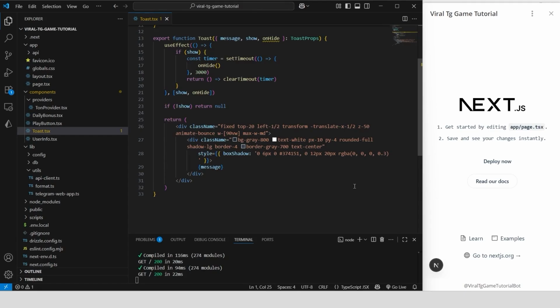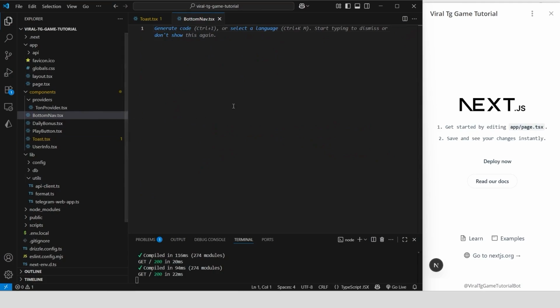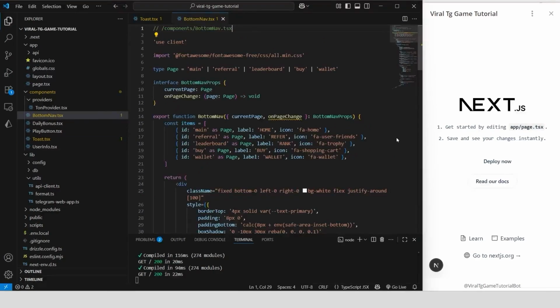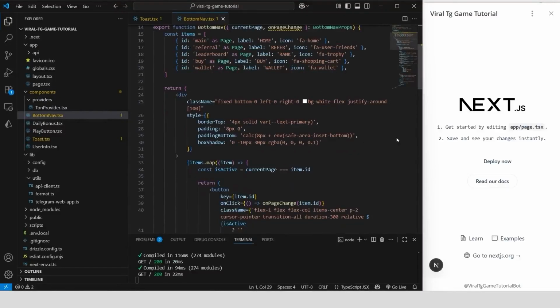Next, we'll build the navigation system for our app, the bottom nav.tsx component. This component is the backbone of our app's navigation. It defines an array of navigation items, each with an ID, label, and a Font Awesome icon. It then maps over this array to render each button. The currently active page is highlighted using styles determined by the current page prop.